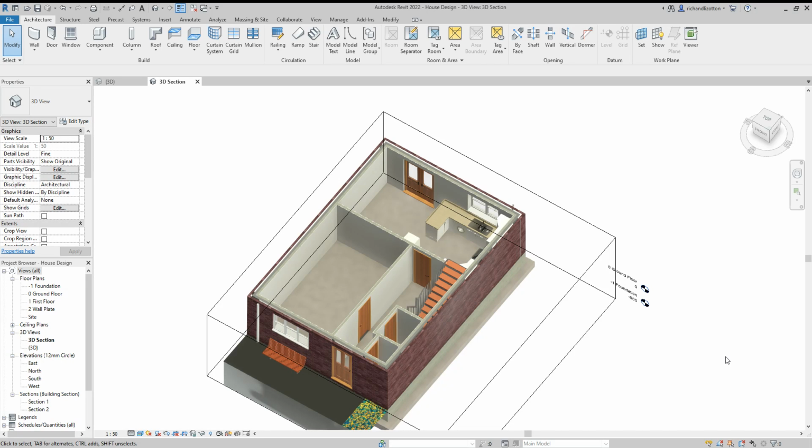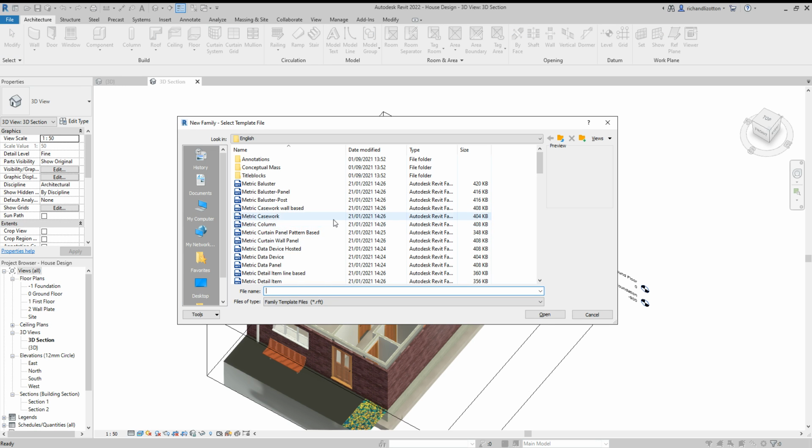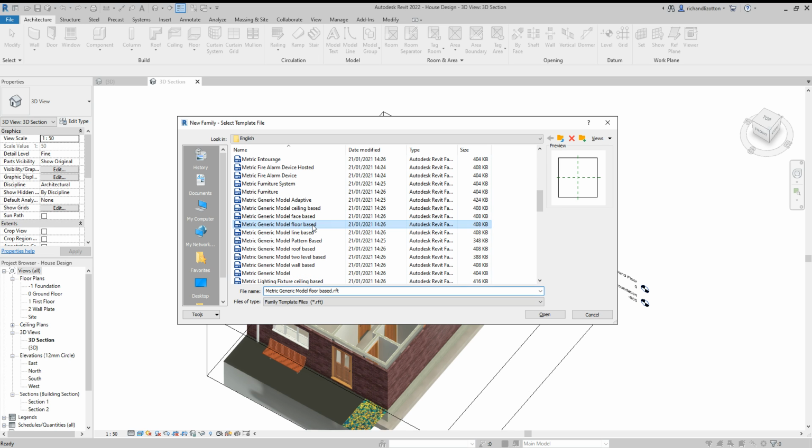In this video, we're going to have a look at creating a floor-based object to insert into our house. So I'm going to create a rug to go in the living room by here. To do this, File, New Family, and I'm going to scroll down until I find the generic model floor-based. Click on that so that it automatically will connect to a floor.